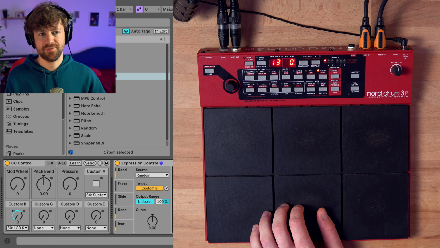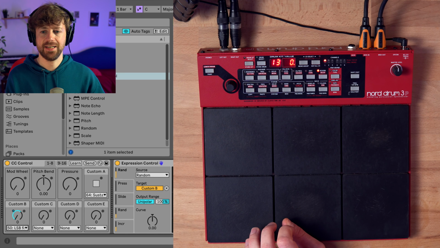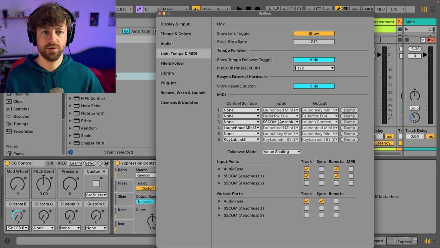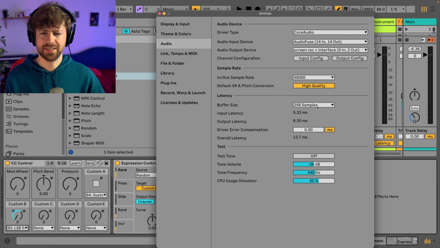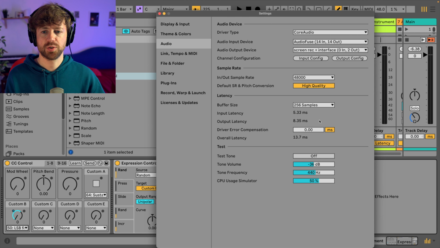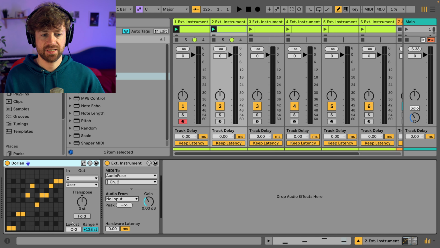For me, it's fine if I choose my fastest buffer size, which you can always find under your settings and the audio. So actually, this is already really bad as a buffer size for me, but I'm just using my screen recording where this is a bit more stable. Usually I have this on 64. And there you can try how far you can go. And also those external instruments give you a latency setting.